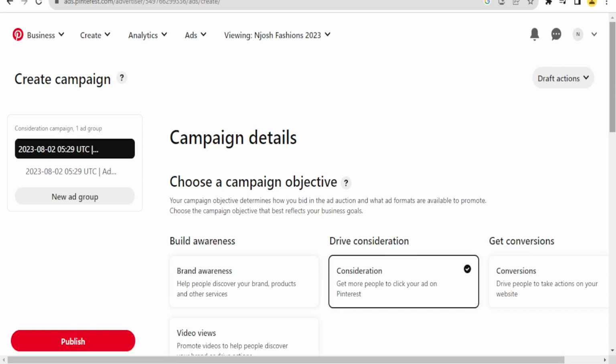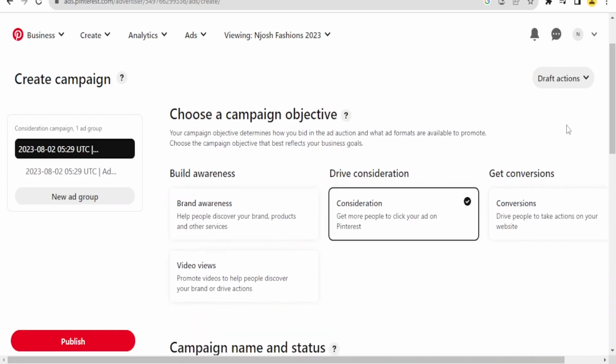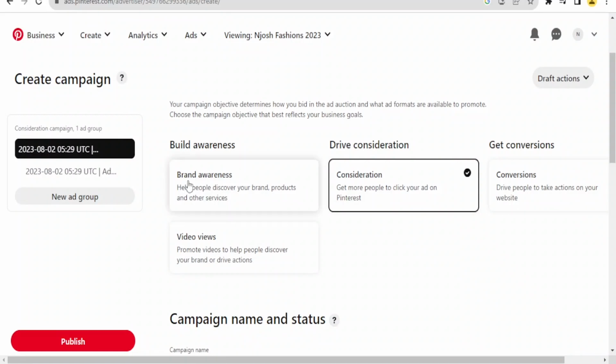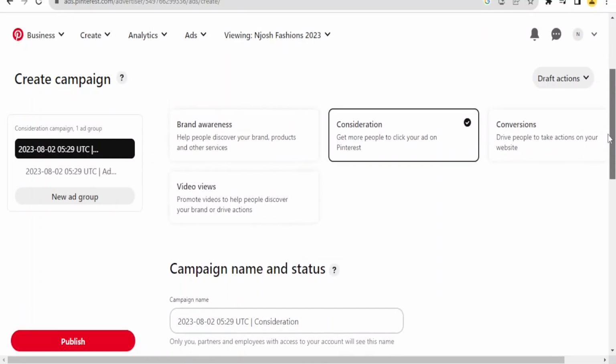So you notice that a campaign objective is set up into 3. Number 1, to build awareness. Number 2, to drive consideration. Or number 3, to get conversions. To build awareness, this helps people to discover your brand, products and other services. If you consider the one for drive consideration, you simply get more people to click your ad on Pinterest. And if you are setting an objective as to get conversions, you simply drive people to take actions on your website. So you choose one depending on the type of campaign that you would want.